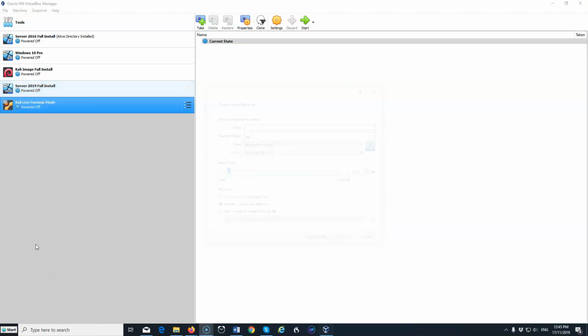Now that we have created the virtual disk, you'll notice that over in the left window pane we have a virtual machine called Kali Live Forensics Mode. Now we're going to go ahead and launch it, either by double clicking it, or you can go up in here and click where it says Start.